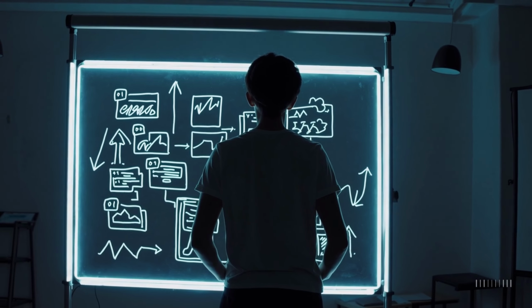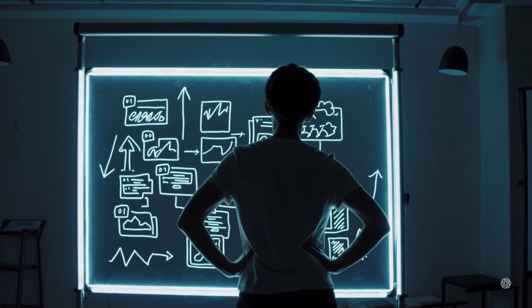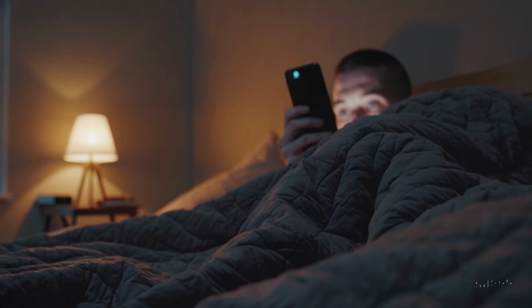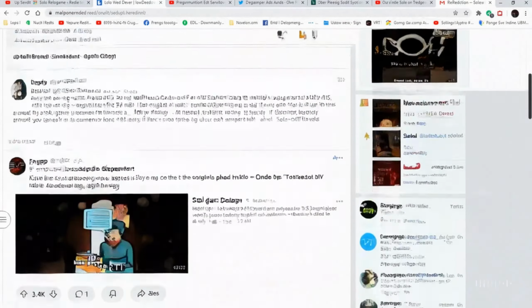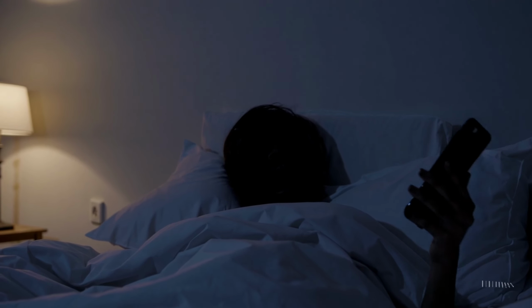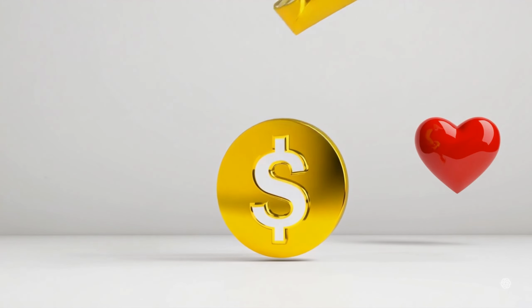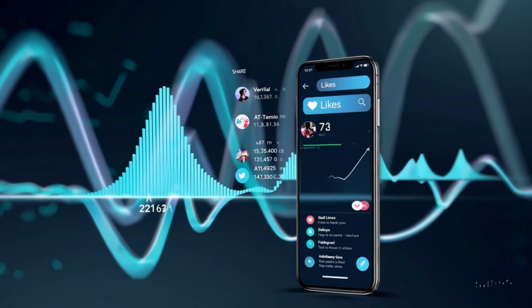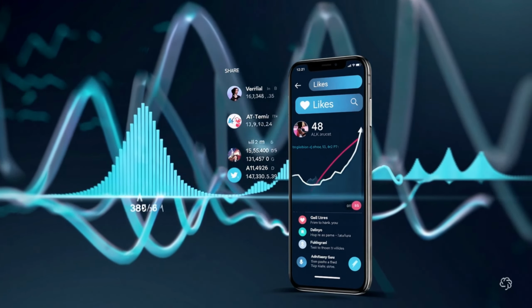Step 1. The idea. The best way to get an idea is to either solve a problem for yourself or find problems in comment sections of TikTok and Reddit. Make sure the idea focuses on these three things: helping people make money, find love, or make them happier. These are the quickest ways to go viral with an idea.